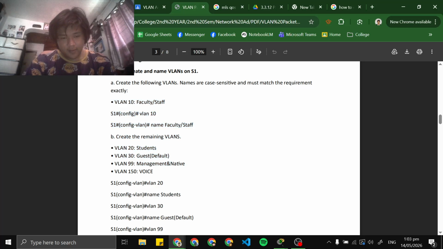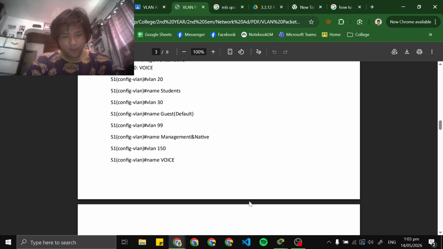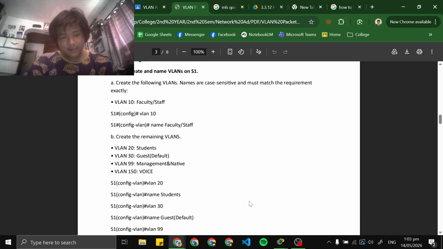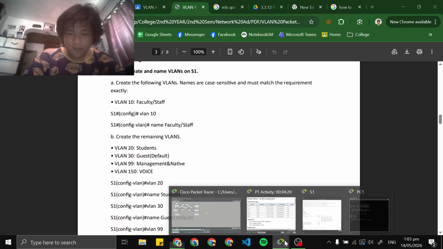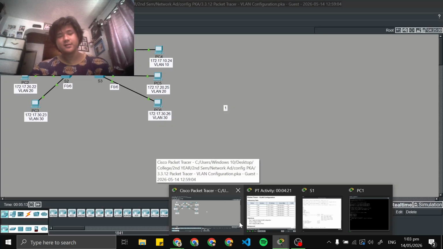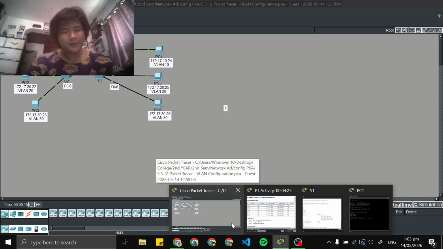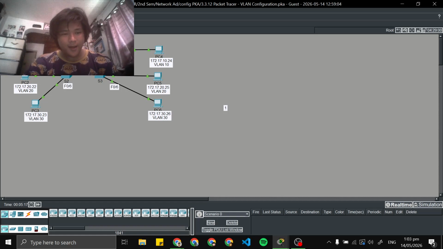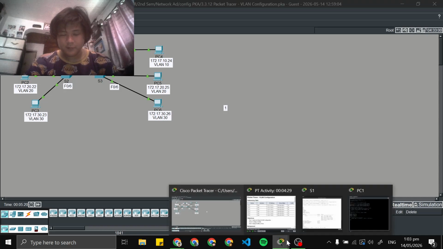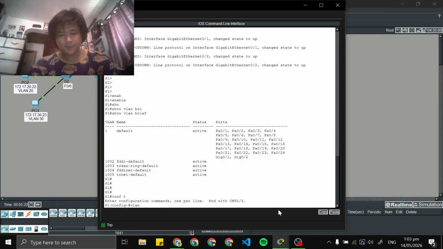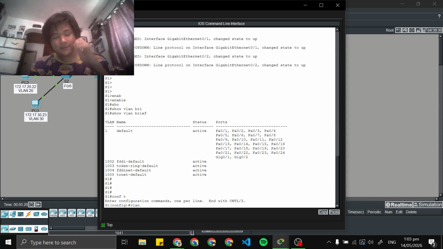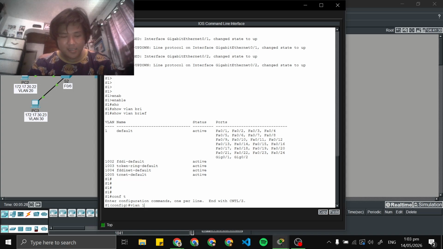10, 20, 30, and 99 for the actual IP, and then, of course, one for the device itself. We're gonna have to configure every one of these since every switch must know each of the virtual local area networks that exist. If not, then the other switches won't really know where to transmit that data because they don't know if that VLAN even exists in the first place. So you have to set them up in each of these switches first.